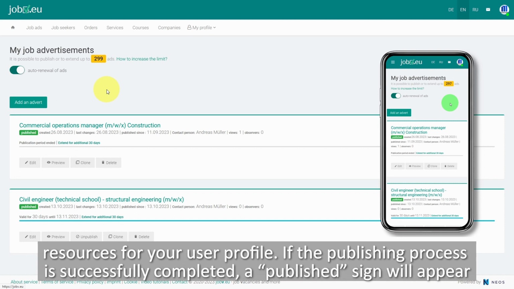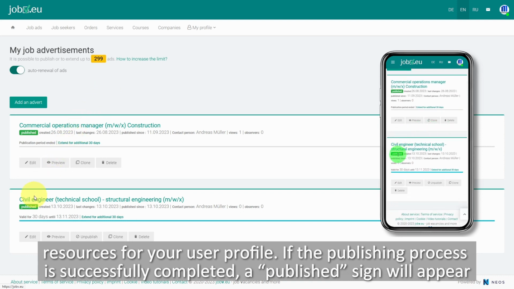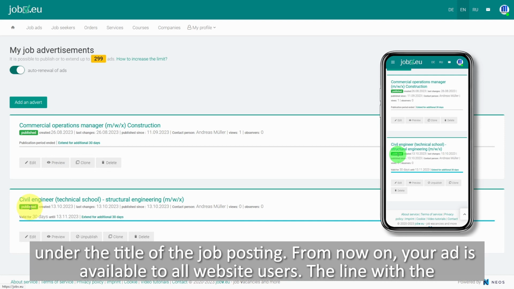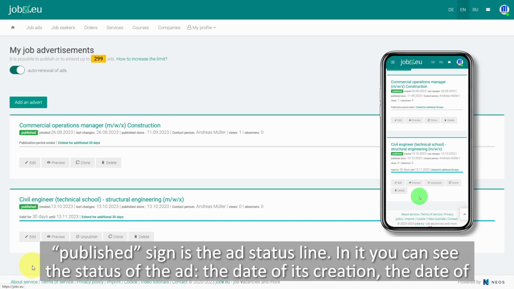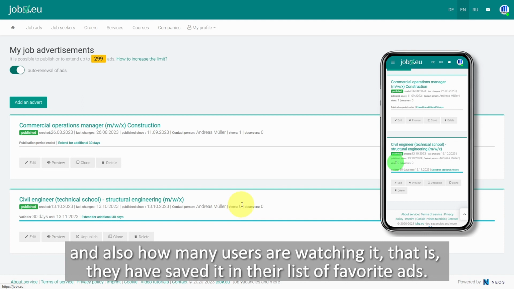For more information, see one of the previous videos on using the control panel and ordering additional resources for your user profile. If the publishing process is successfully completed, a Published sign will appear under the title of the job posting. From now on, your ad is available to all website users. The line with the Published sign is the ad status line. In it you can see the status of the ad, the date of its creation, the date of the last changes, the date of its publication, the responsible contact person, the number of views, and also how many users are watching it, that is, they have saved it in their list of favorite ads.